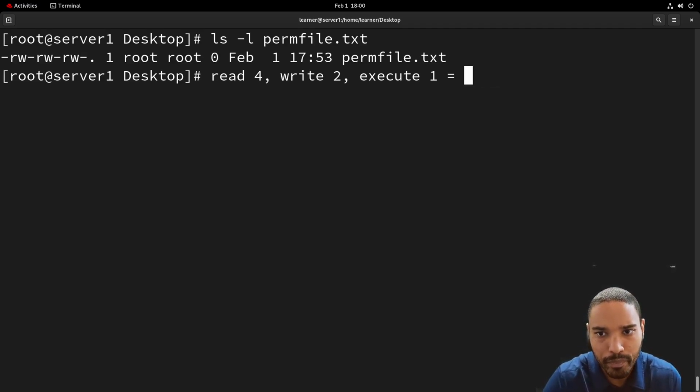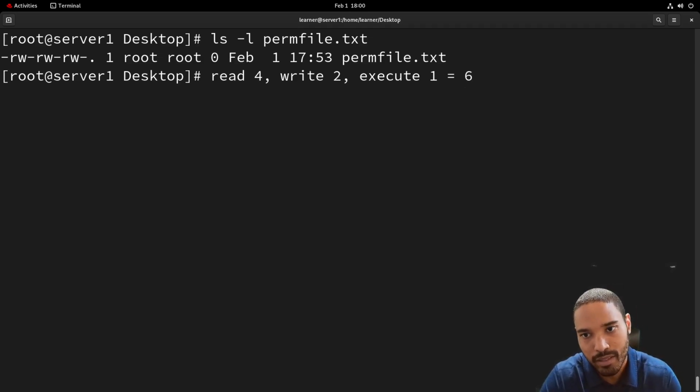And if I wanted to just give them read and write, it would be 6. If I wanted to give groups just the read and write, it would be that. And then again, with the others, it'll be that. What if I just wanted to give the read permissions to others? We'll just do it like that.